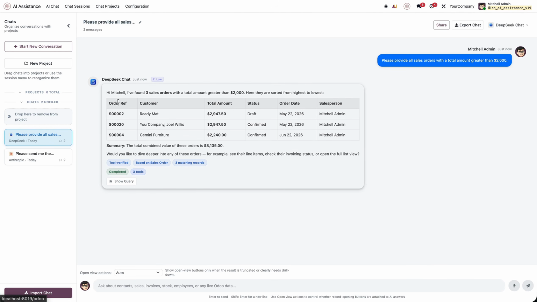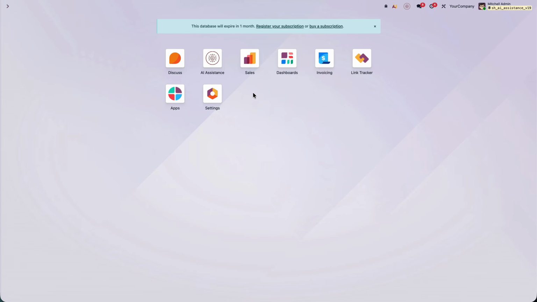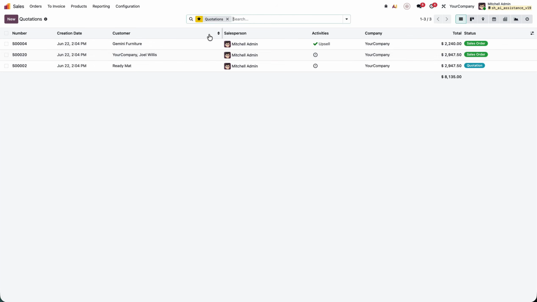So you can easily find the details, and this functionality is added in both the DeepSeek and Claude models. Yes, these three sale order amounts are more than $2,000. Yes, thank you.